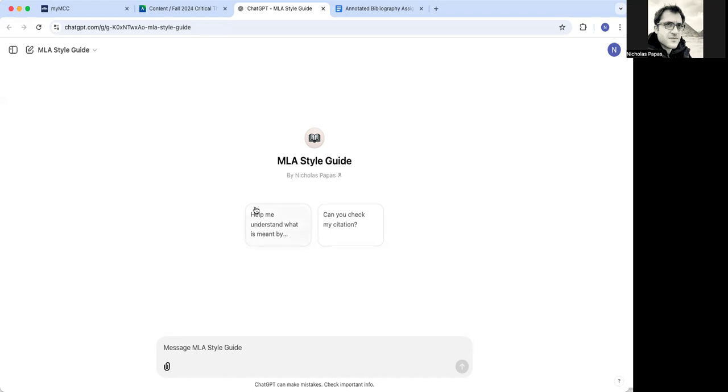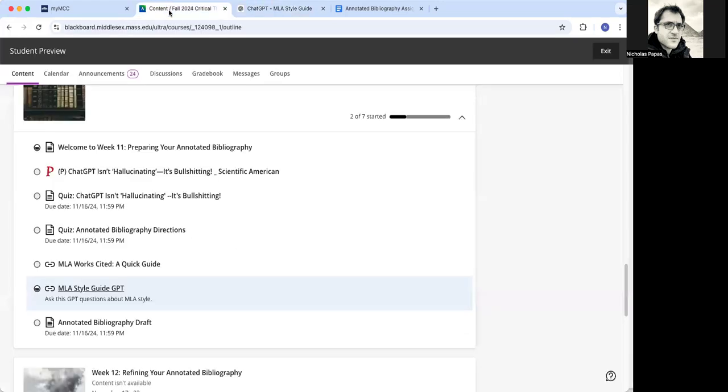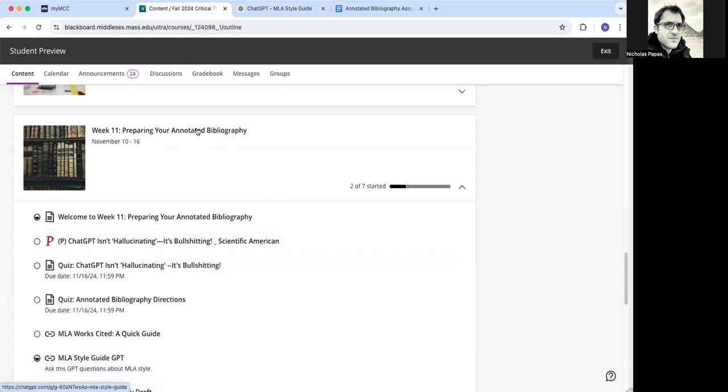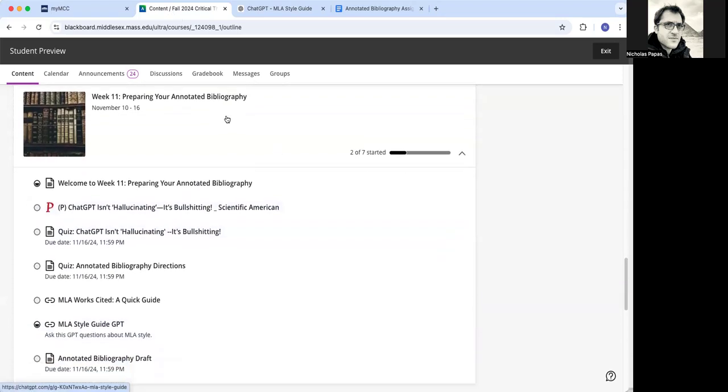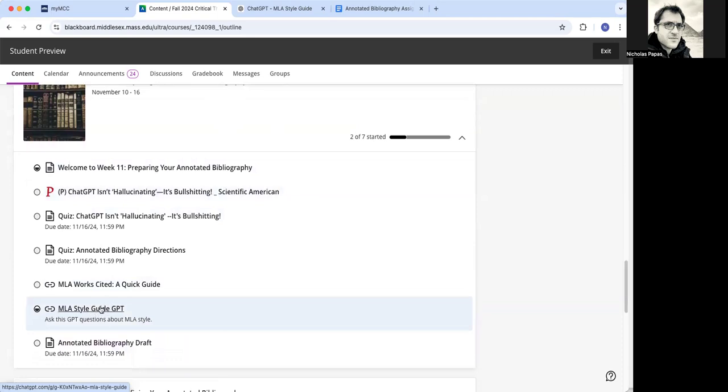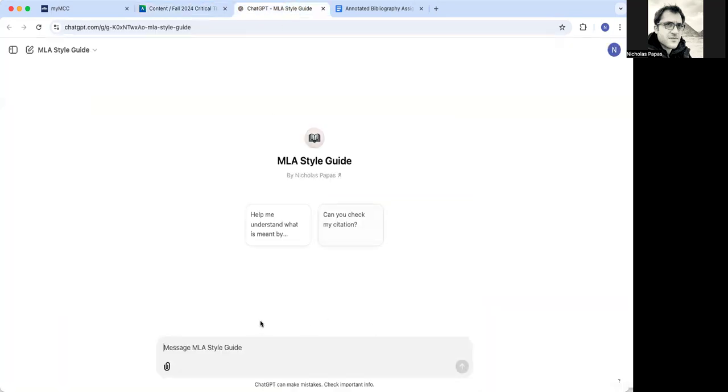To get to this, by the way, if we are in week 11, preparing your annotated bibliography, there's a thing that says MLA Style Guide GPT. You can click on that and it should take you here.